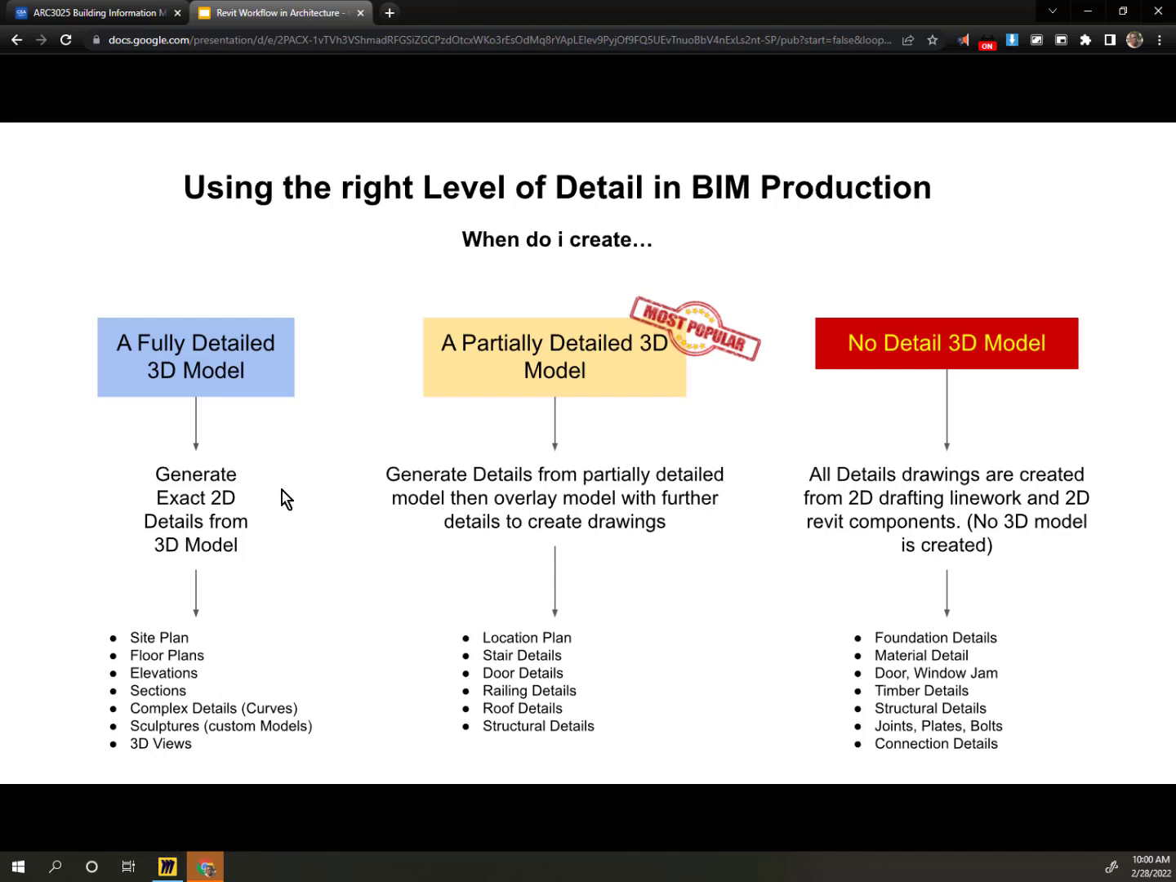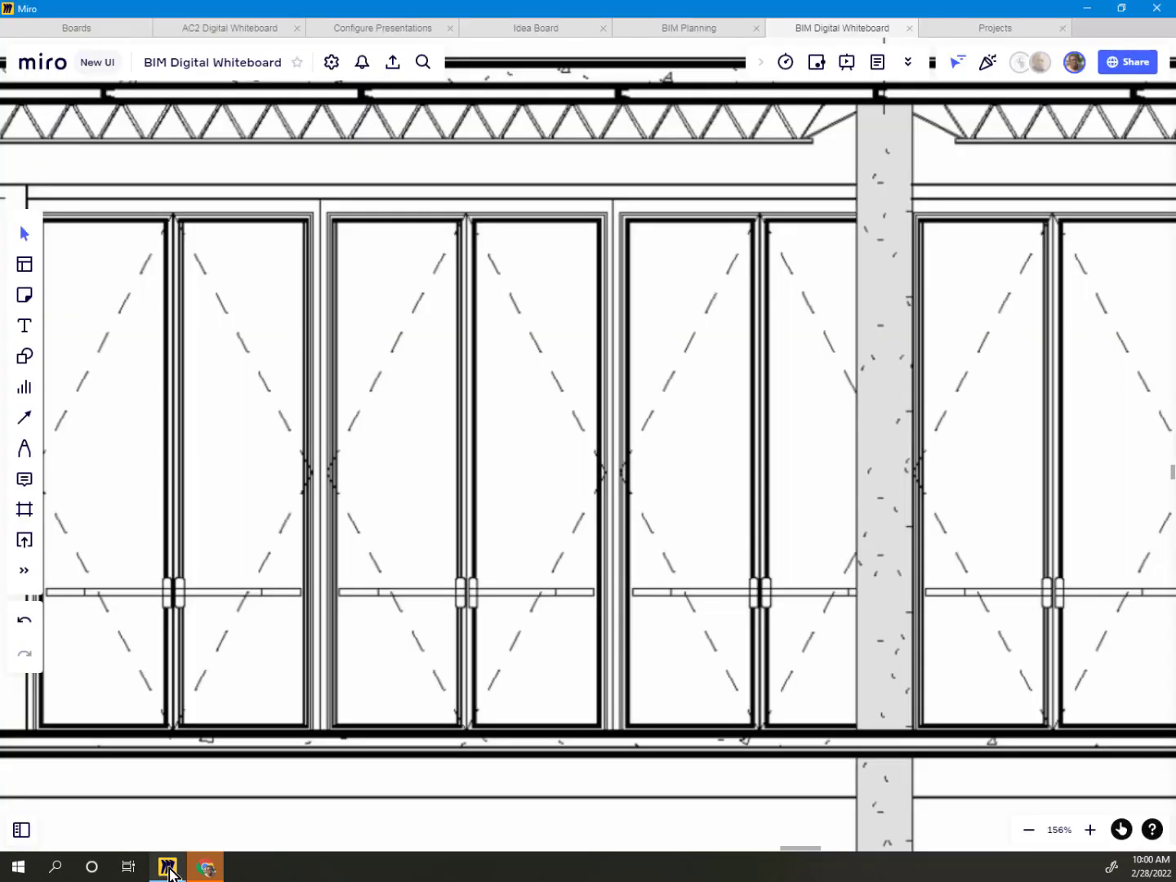So for example, things like generating floor plans, elevations, sections, things that have curves, and your 3D views, those need to be fully modeled. You can take a look at the mirror board to see what I mean.